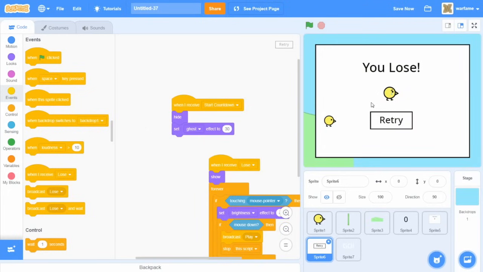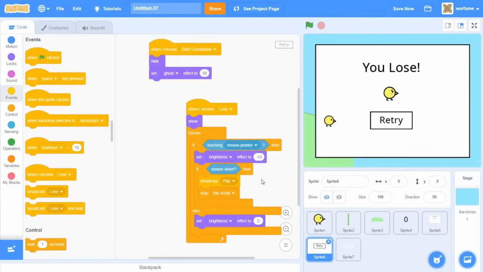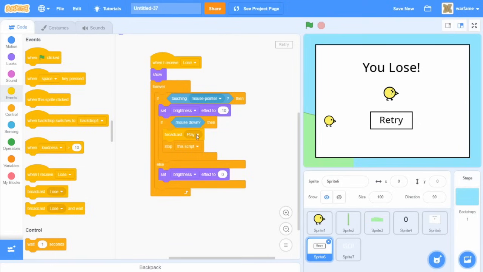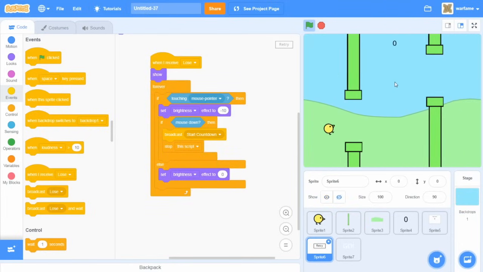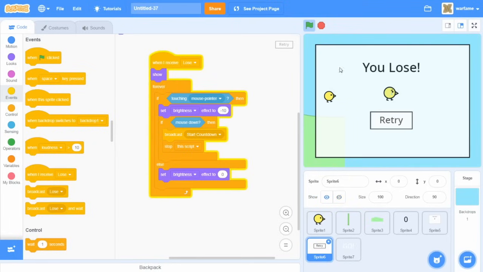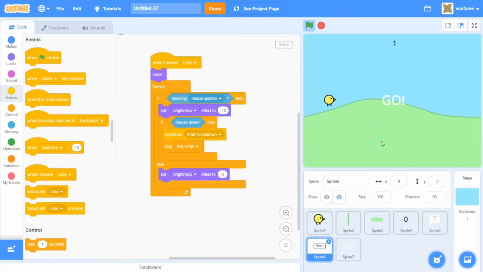And that is because for the retry button, when the button is clicked, it broadcasts play. But we need to change that to countdown, or start countdown. So when the mouse is down, then broadcast start countdown. Alright, let's try it again. So countdown, and then let's just say we lose the game, then we try again, and then there's the countdown. Alright, cool. So we added the countdown, and the countdown seems to work.